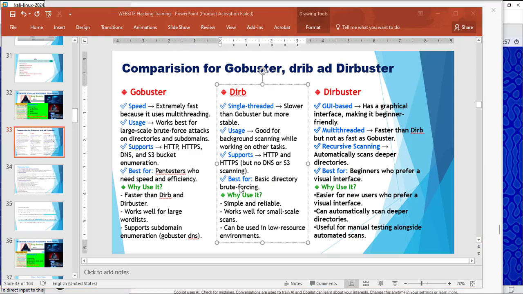Dirb also does basic directory brute forcing. Why is it used? It is simple and reliable, works well for small-scale scans, and can be used in low-resource environments. What about Dirbuster? Dirbuster is GUI-based. It's easier than the others, because once you run it, Dirbuster opens the GUI and you put in the IP address or the URL, check some features, and go ahead to start testing or scanning the websites.